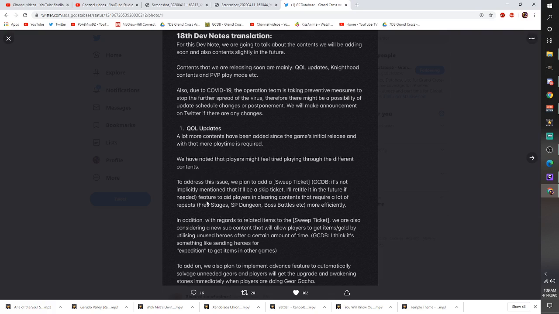Have you played Attack on Titan Tactics, or I think even Legends had this? You can just use tickets to skip. I know Tactics has this. Attack on Titan has this where you could just do the stage with skip tickets, and you can do it like 100 times if you have a lot saved up. So that's really, really nice. To aid players in clearing content that requires a lot of repeats, free stages, SP dungeons, boss battles, so you can just do it instantaneously.